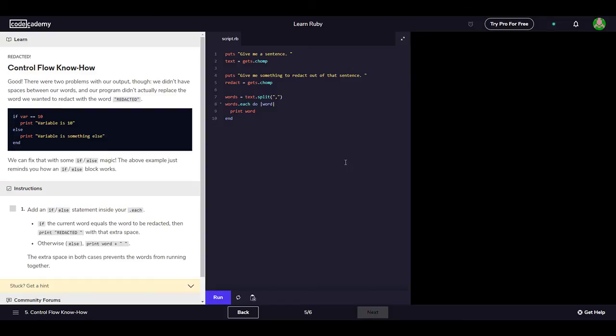Control flow know-how. Good. Here are two problems with our output, though. We don't have spaces between our words. I kind of did. I put spaces between the words. We don't have spaces between our words, and our program didn't exactly replace the word we wanted to redact with the word redacted. It's like they know. We can fix that with some if-else magic. The above example just reminds you of how an if-else block works. A variable equals 10, variable is 10, else variable is something else. And an if-else statement inside of your each.